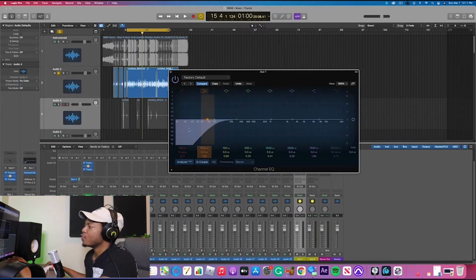Number two, we're gonna go ahead and move on to the second low point frequency range at 75 hertz. Just kind of play with it, toy with it, see what we got going.